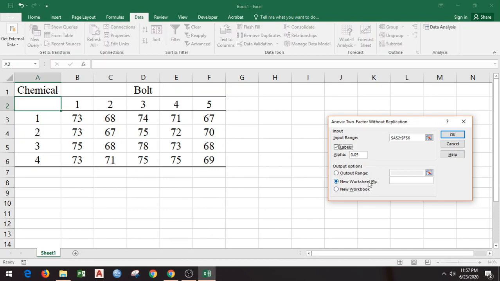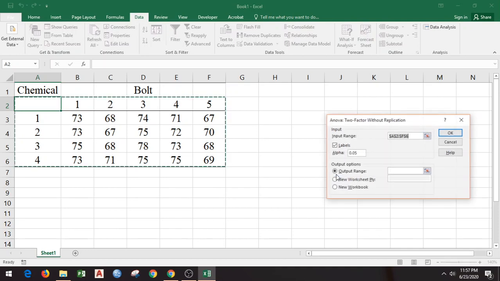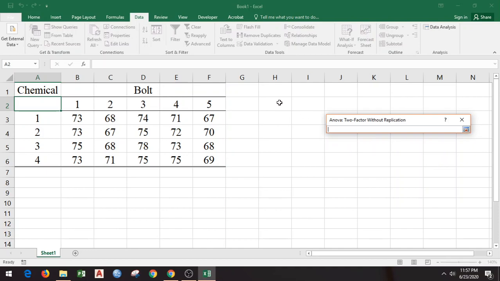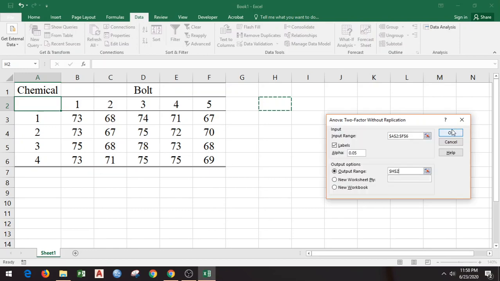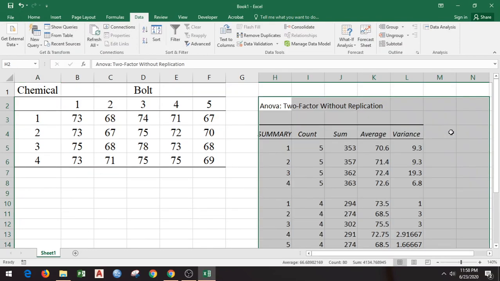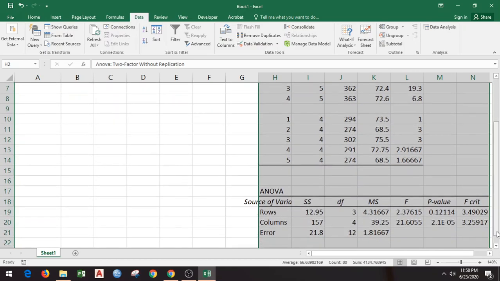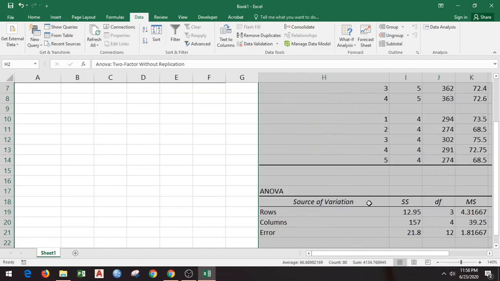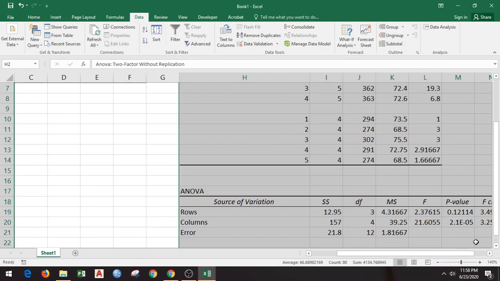And now where do you want to paste the results? So let's click output range. You can put them in new worksheet, but I'm just gonna put it in the same worksheet here, output range, and maybe I will start from H2 cell here. OK, and OK. So here are our answers. So let's take a look at them.